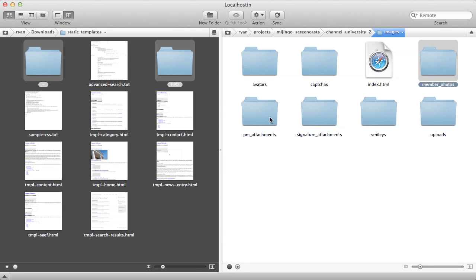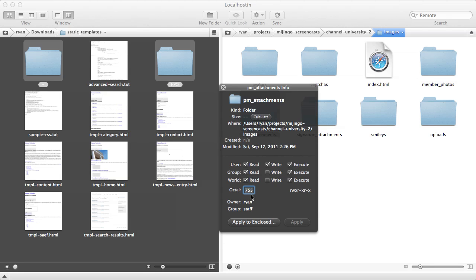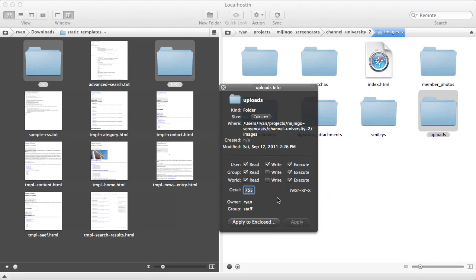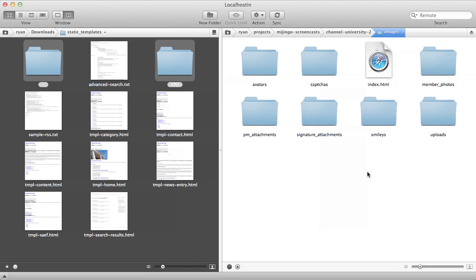And PM attachments. And signature attachments. It's all going to be 777. And then image uploads, 777. And click apply. And that is all we need to do to make sure our permissions are set.